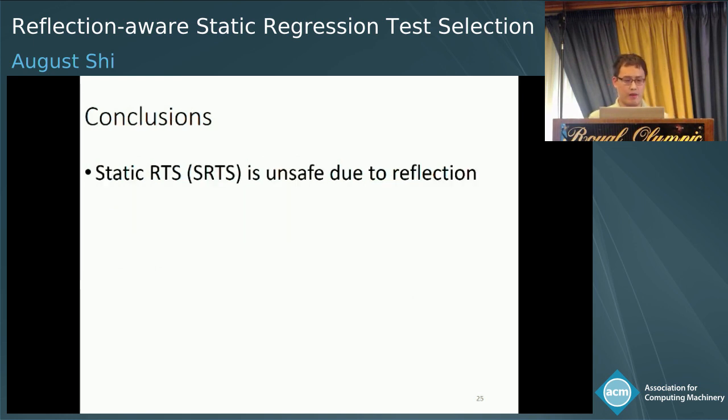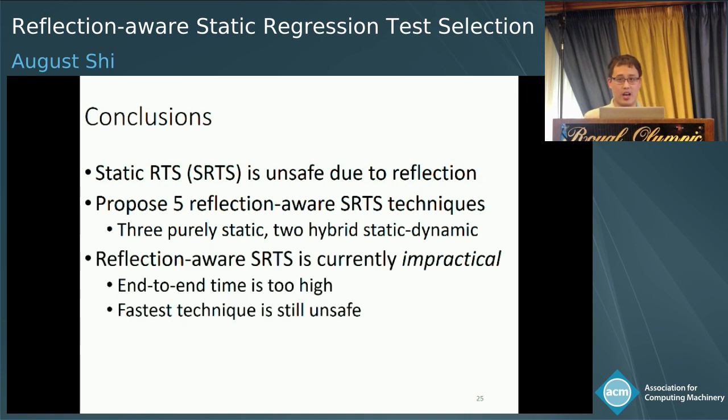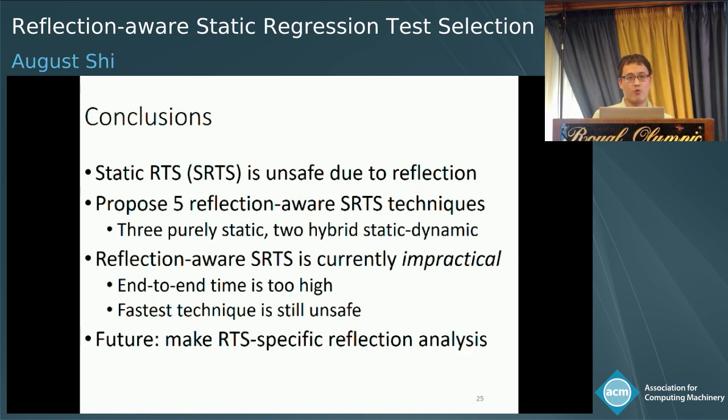So to conclude, static RTS is rather unsafe due to reflection, and we try to make it reflection-aware through 5 reflection-aware static RTS techniques. But we found that in the end they're currently either taking too much time to run, or even still remain unsafe afterwards. So what we really want, again, is a call for help: can we make a static analysis that's reflection-aware, but also good for the domain of RTS?